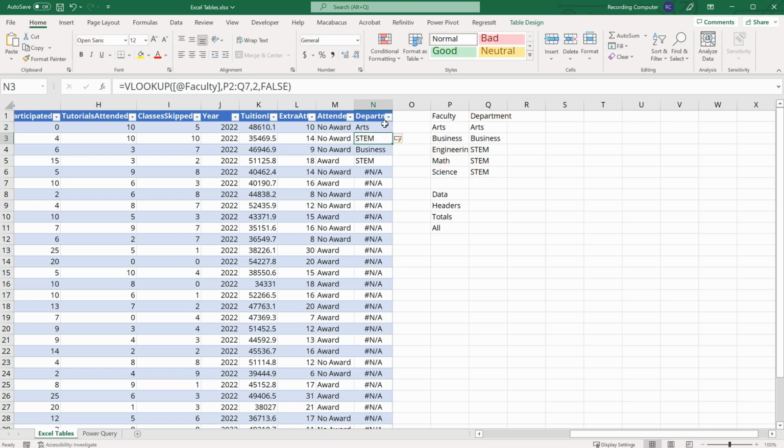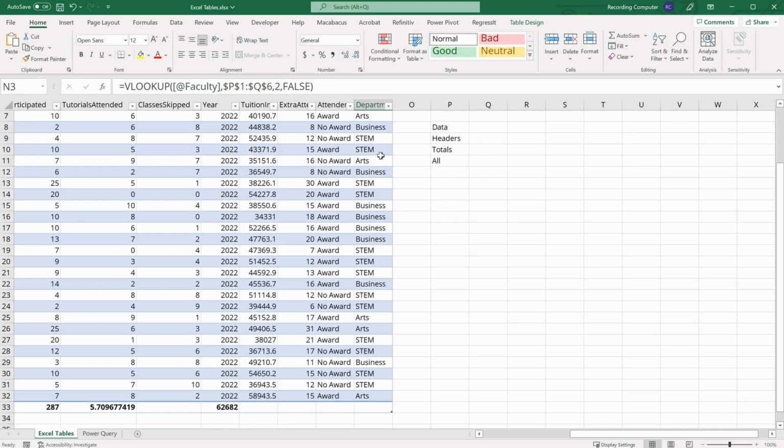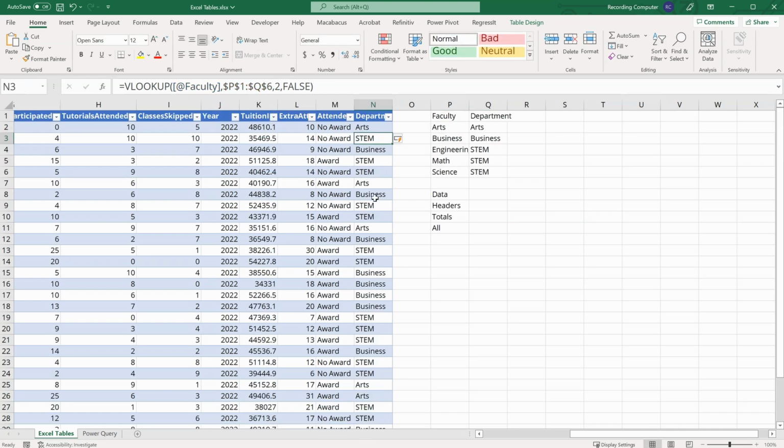And when I do that, we see that the first few rows work, but then we get NA values further down. That's because I didn't anchor the reference to this array over here. So if I use F4, once I update our formula with that, it works and we go all the way down to the bottom. We have the correct lookup values.